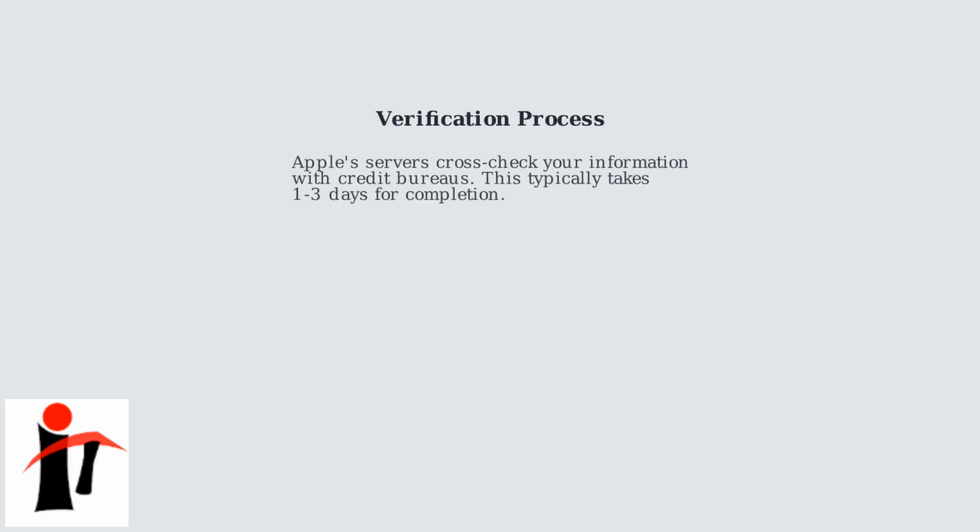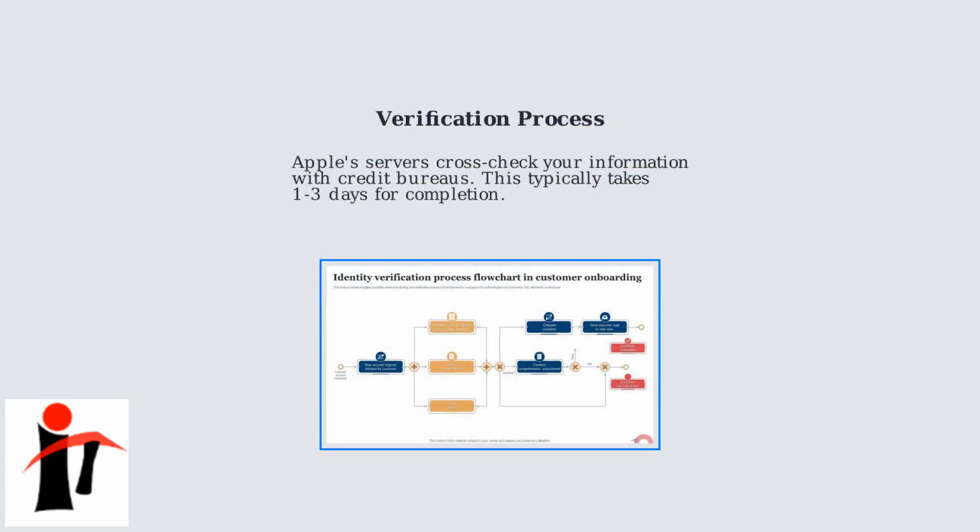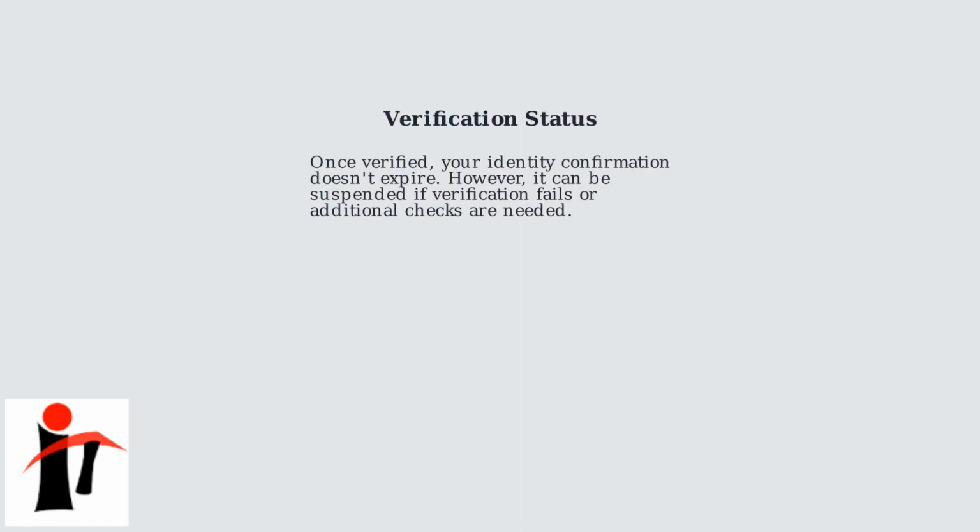During verification, Apple's secure servers cross-check your provided information with credit bureaus to ensure accuracy. This process usually takes between 1 and 3 days, depending on the verification method chosen. Once your identity is successfully verified, this confirmation remains valid and doesn't expire. However, verification can be suspended if the process fails or if Apple requires additional security checks in the future.